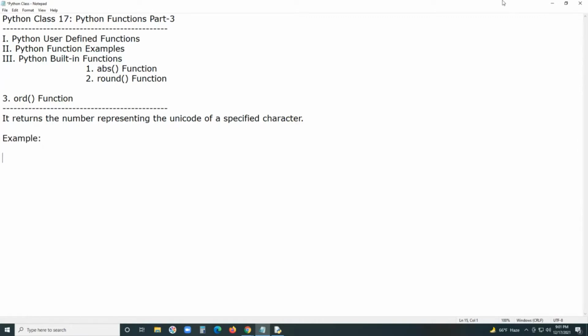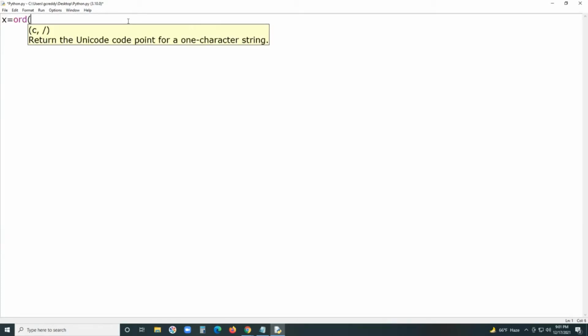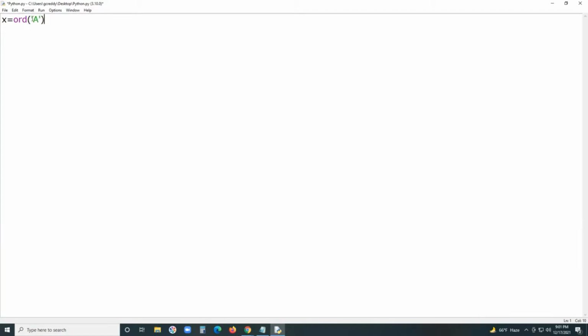Functionality of the ORD function. Observe, Rajesh. Suppose x equals ORD of 'A'. You can use not only single quotes, you can use double quotes or triple quotes, but generally single or double. Triple we generally use for multi-line strings. Next, print x.